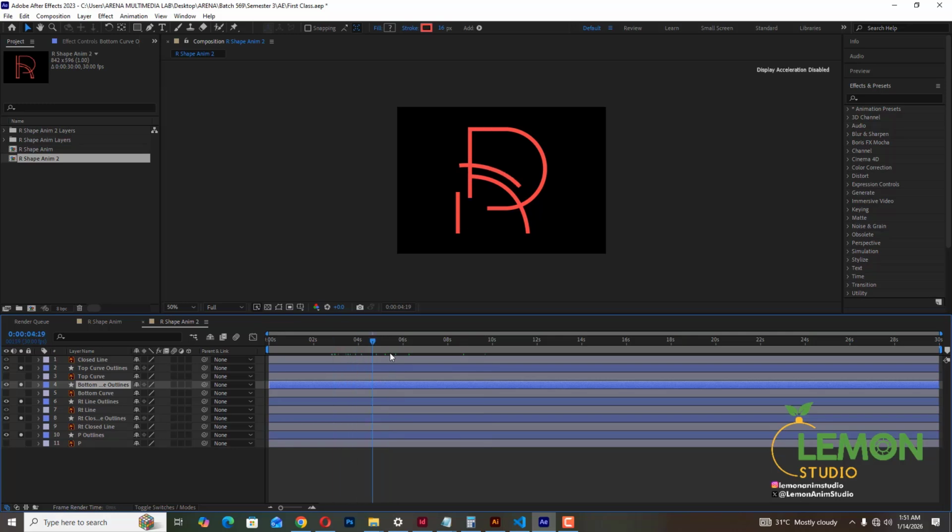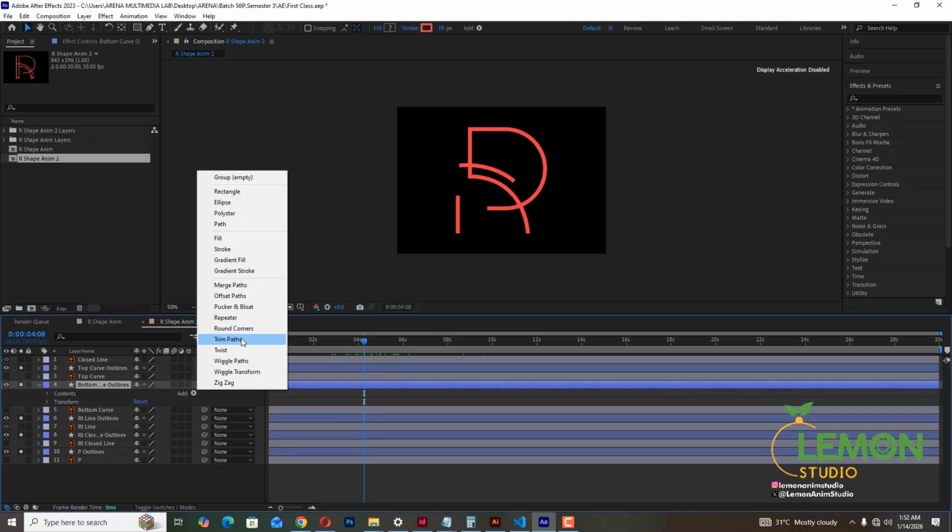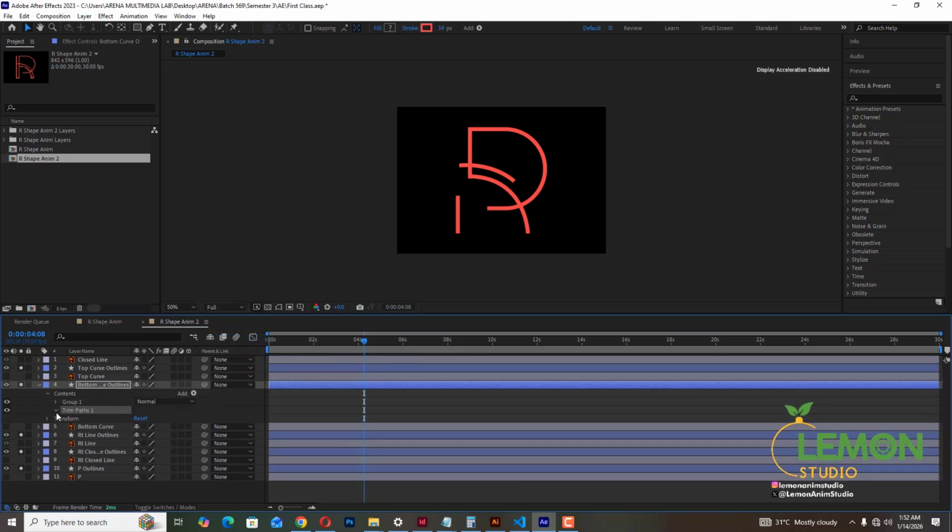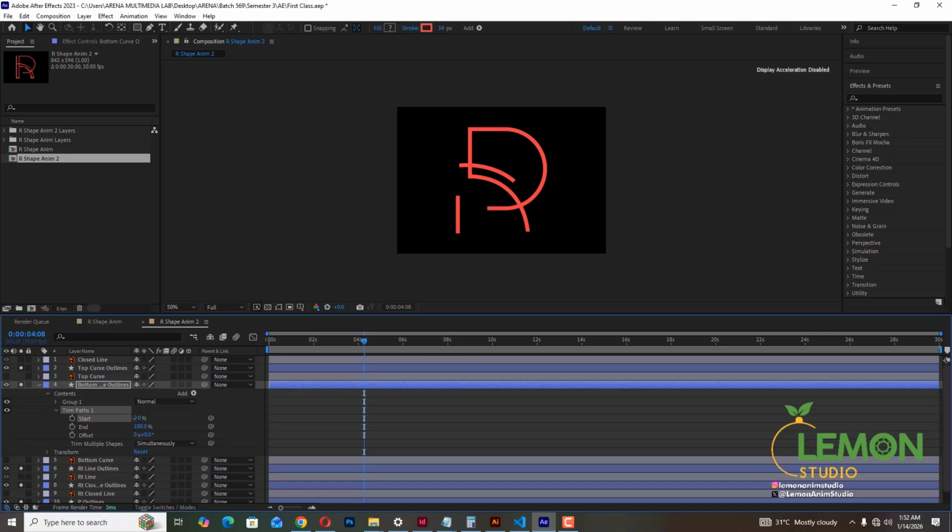So where is this one coming from? This one is coming from the top. That's talking about this. This one is coming from the top, so this one should come from the bottom. They should move in opposite directions so as to make it interesting. So I'm going to click right here and add the trim paths option, and then let's see. I think this is where it should come from. And I'm going to click on the stopwatch.